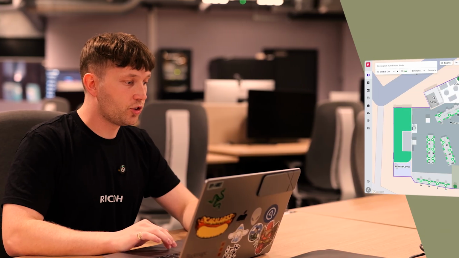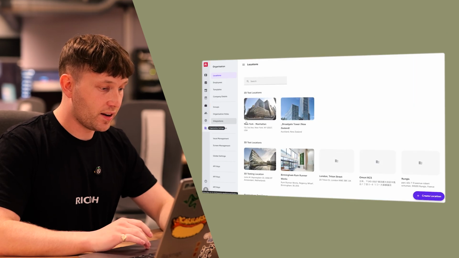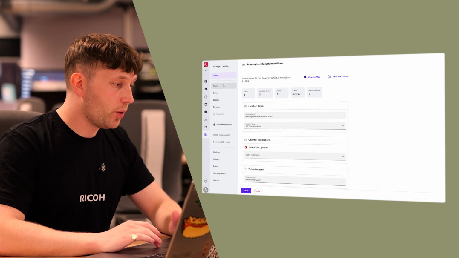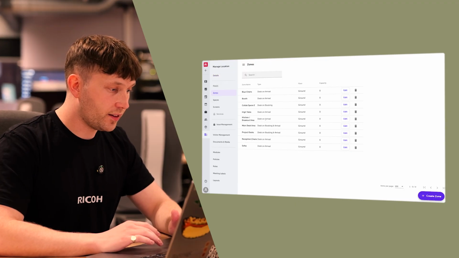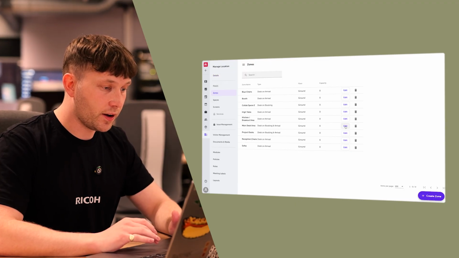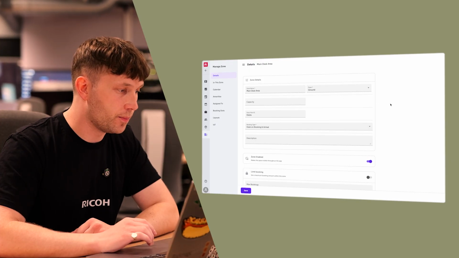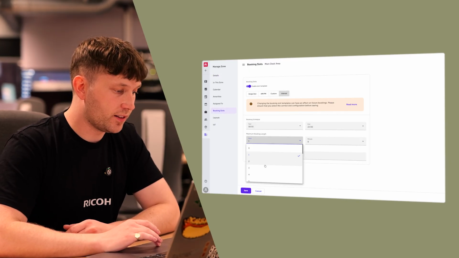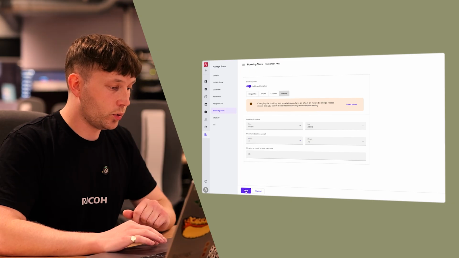So to do this, we'll go into, again, our organization and location settings. And then we'll go into zones. We'll find the zone here. So we've got main desk area, and we'll go into edit this zone. We'll go into booking slots, we'll select our interval, and we can set the duration, and we'll hit save.